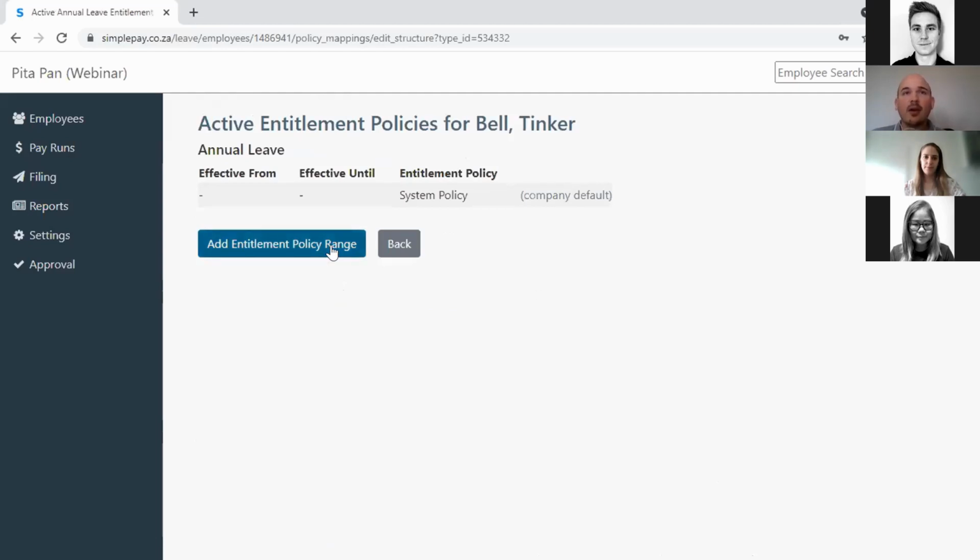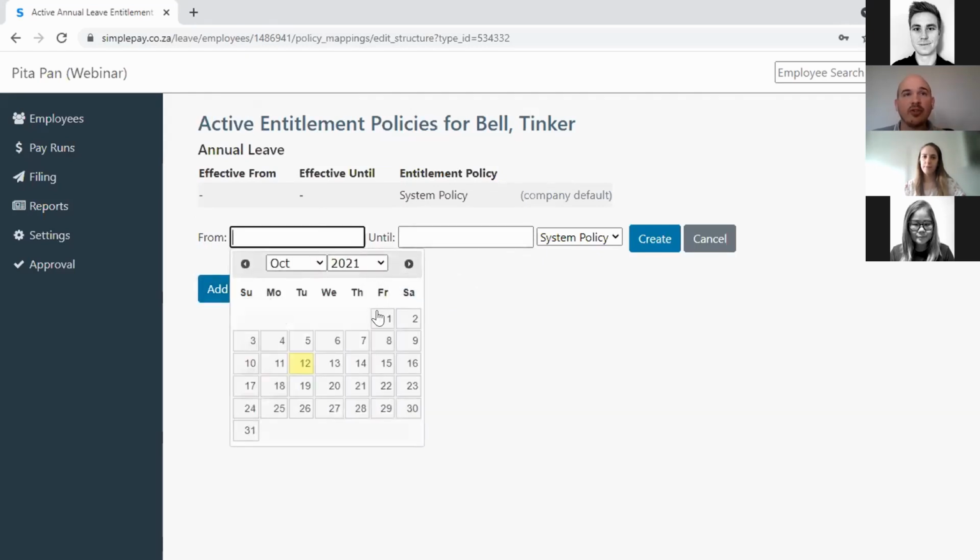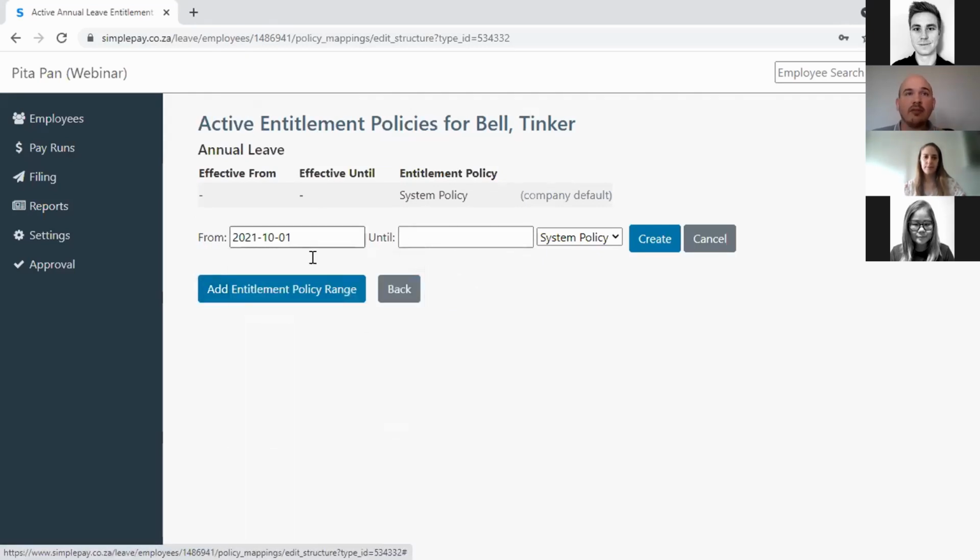Here again we have two options. We can either leave the effective date blank, or we can enter an effective date. So maybe this Tinkerbell only became a manager from the 1st of October. So we're going to select the 1st of October as the effective from date. We're going to leave the until date blank because we want that policy to go on indefinitely. And we're going to select the policy that needs to apply.